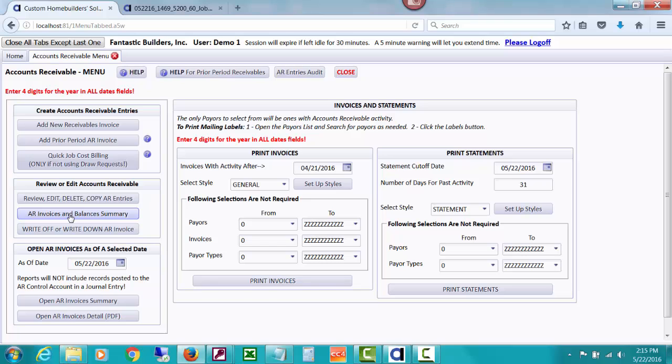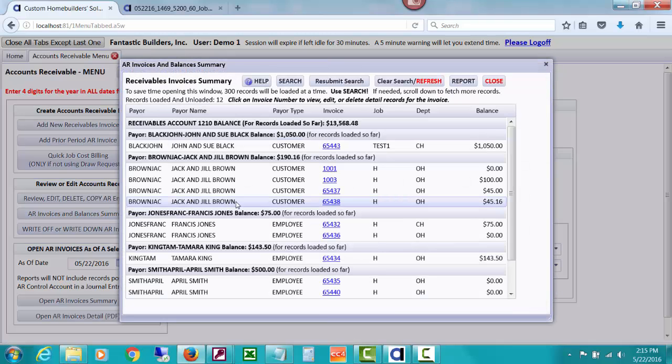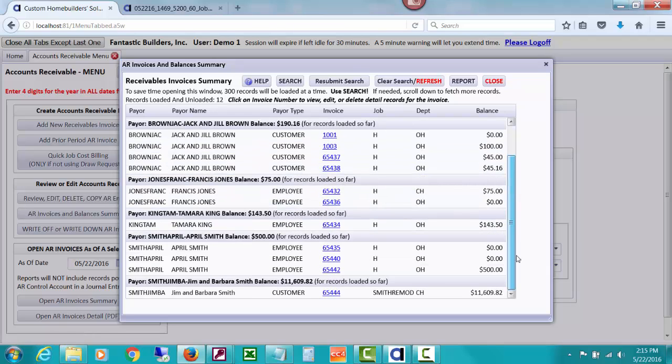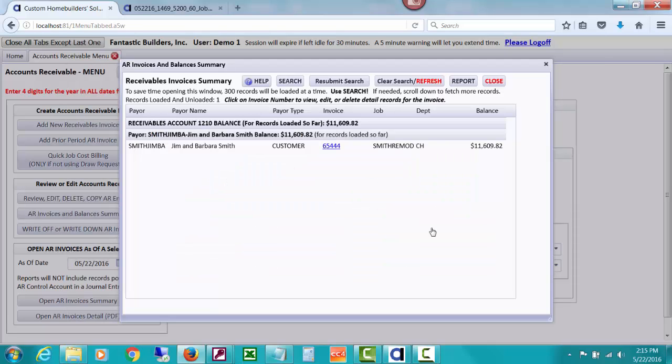You could go to AR invoices and balances summary. And this is just a list grouped by payor of the total invoices. You can see there's 2 invoices for that payor, 4 invoices for that payor, and that we have 1 invoice for our payor that we were working on, this Smith remodeling job. We have 1 invoice, and we're going to drill down to this here in a second, but we could search just for invoices for that job if I wanted, so that they're not all displaying.